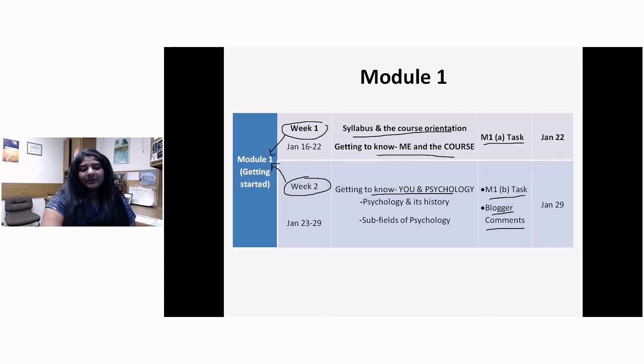The first one is not due until next Monday, and the second task, all these together, is not due until Jan 29th. So get everything done. Don't wait until the last minute. If you have any questions, feel free to email me. Just remember to mention that you are from the online class. All right? Okay, take care.